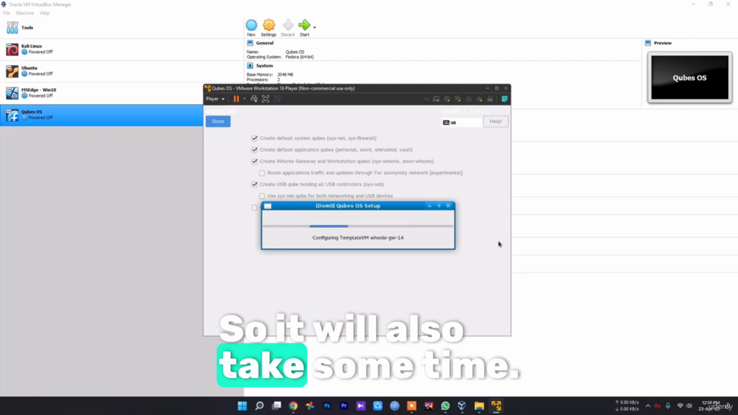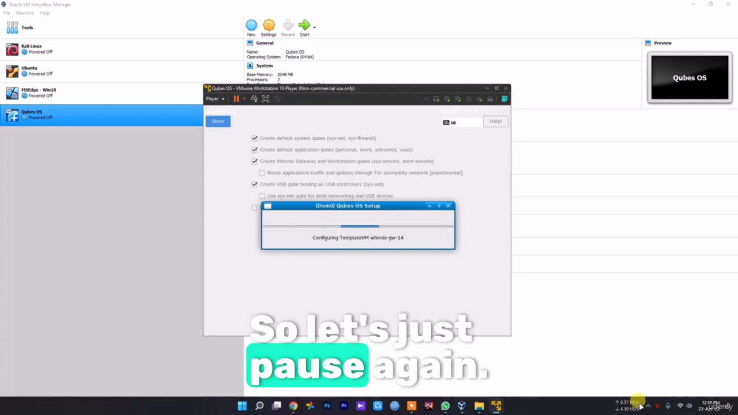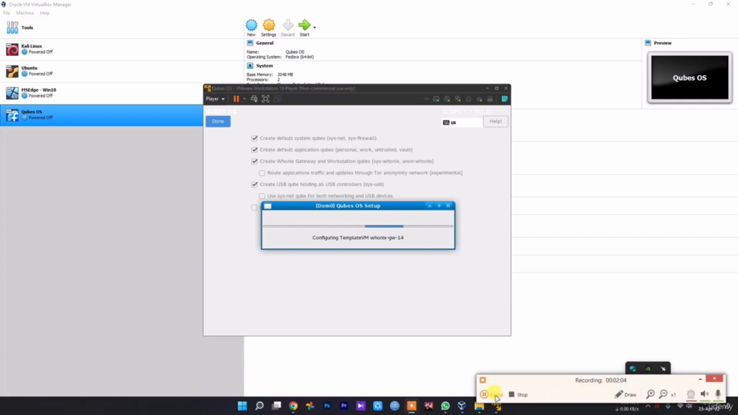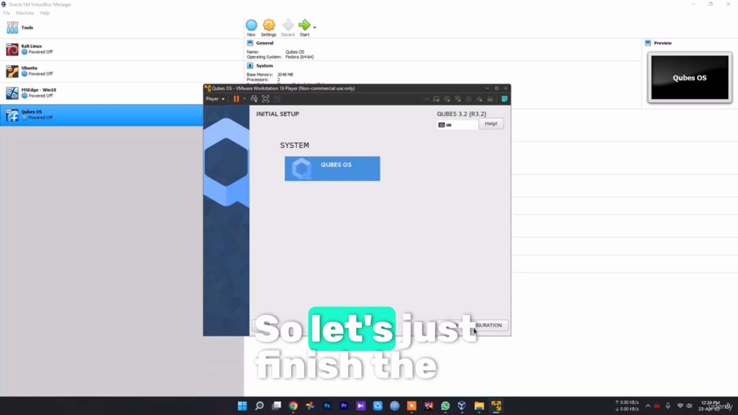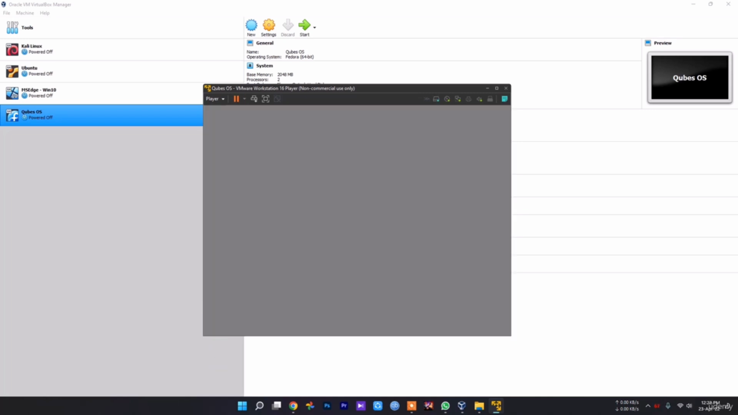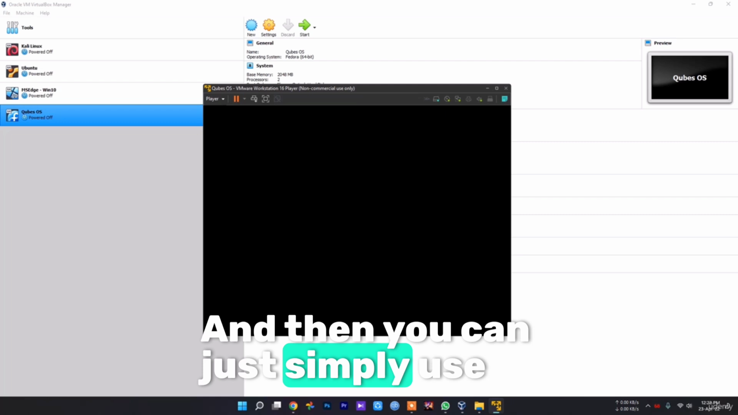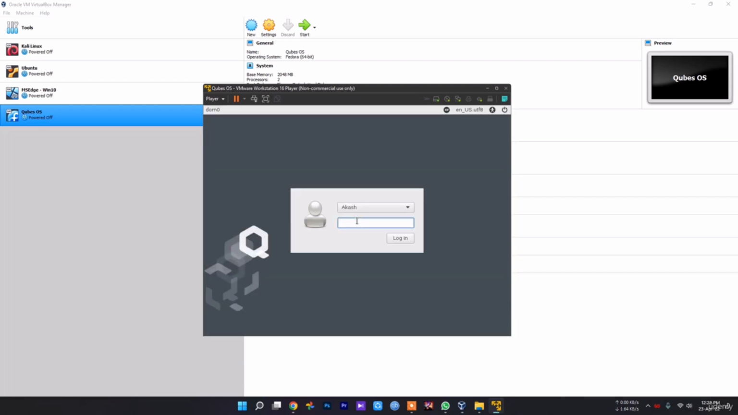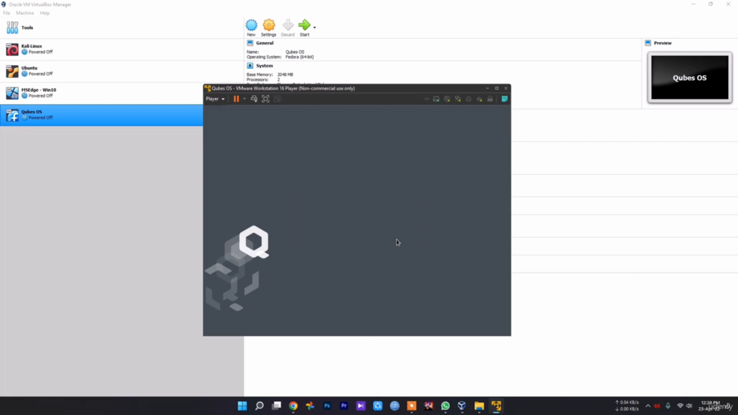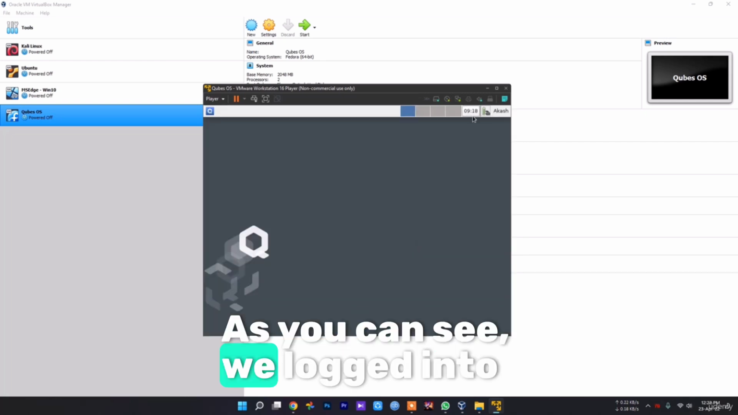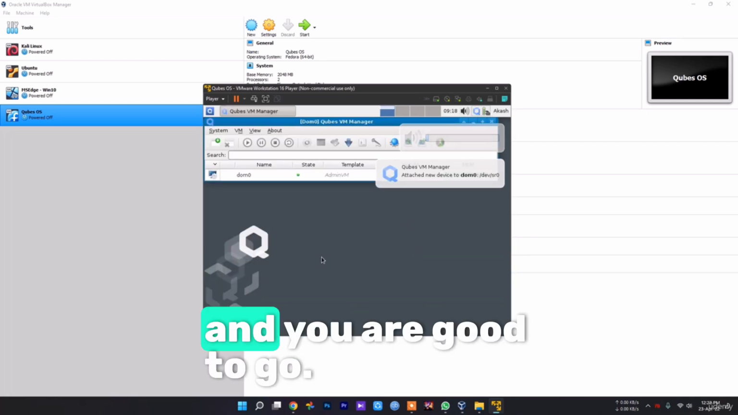It will also take some time, so let's just pause again. We are done with configuring the initial setup. Let's just finish the configuration, and then you can simply use Keeps OS, which is considered the best operating system for anonymity. As you can see, we logged into this Keeps OS and you are good to go.